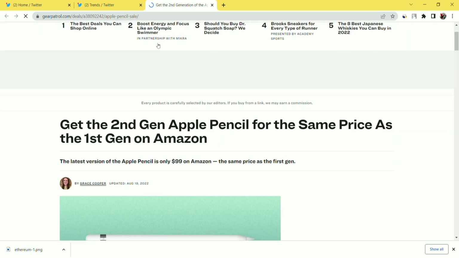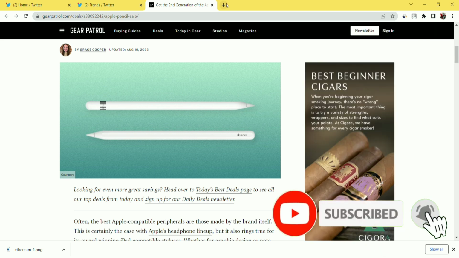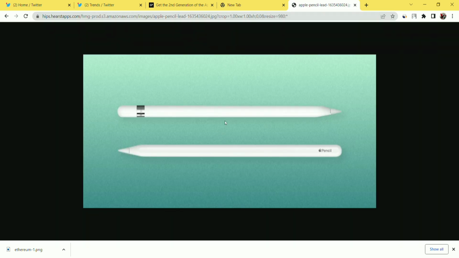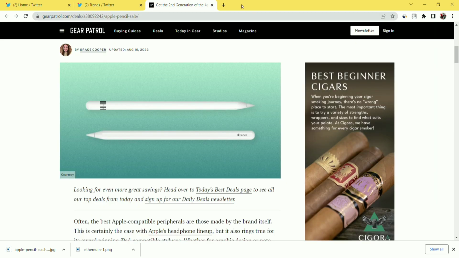Now we have to download the image. For high quality, we have to copy the image address, then paste it in a new window. Then we will download it, because we want the high quality image. If we download from Google, we will not get the high quality image. Now save this. Our half work is done.